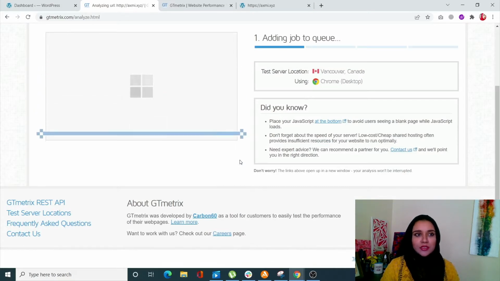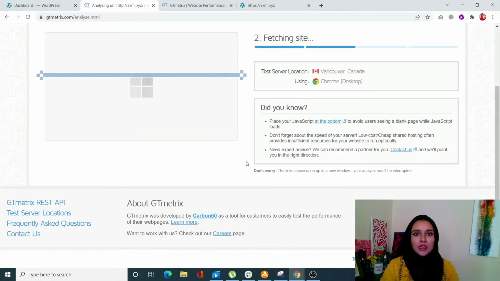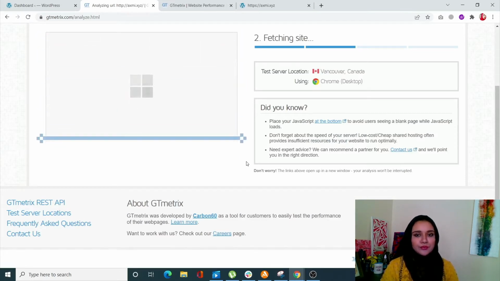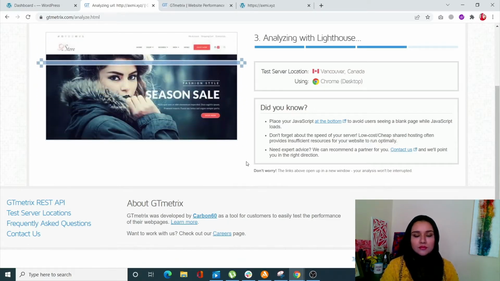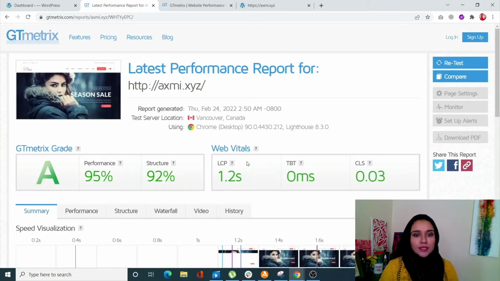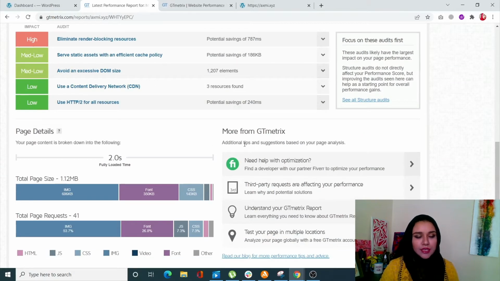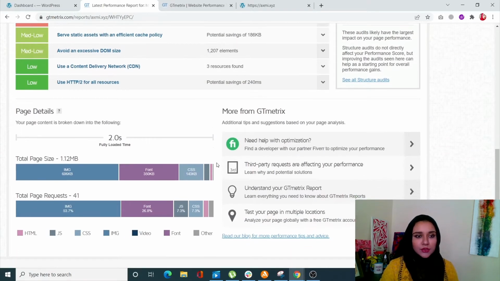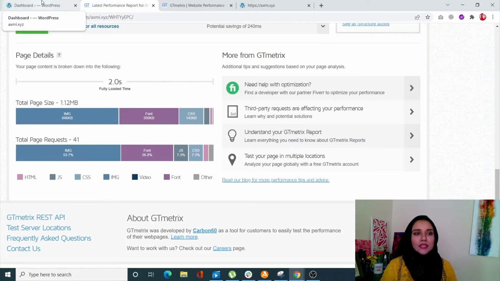So before doing any customization, I am going to check the GTmetrix of my site. Now it's going to take a couple of seconds. Okay, so the report is in. Right now it's doing relatively good. It has a fully loaded time of 2.0 seconds, and we can see the total page size is 1.12 MB. So now we're going to start customizing our site.